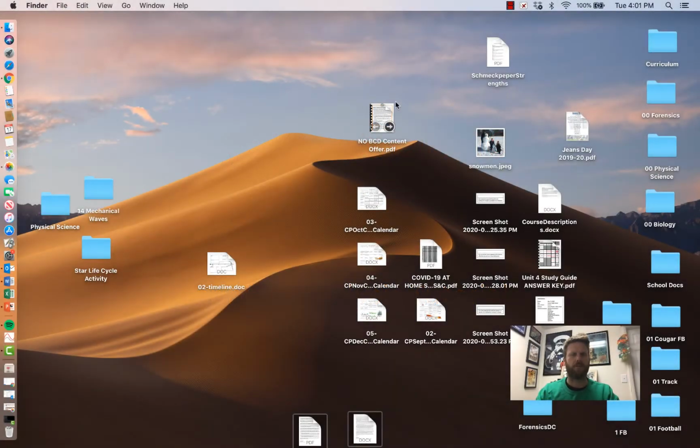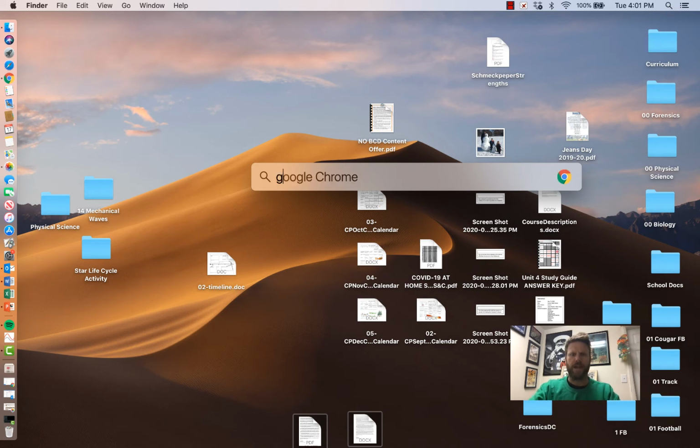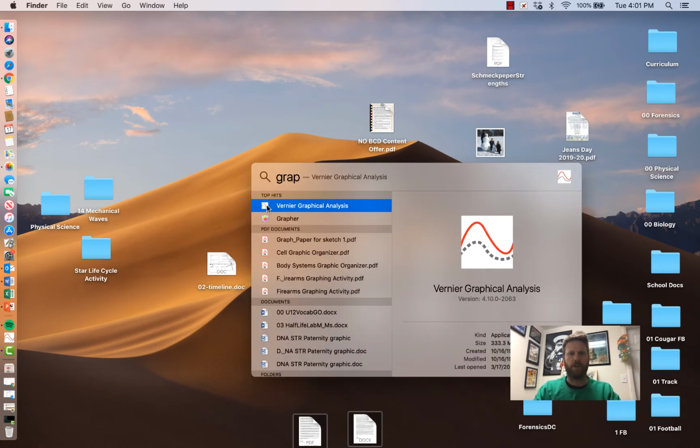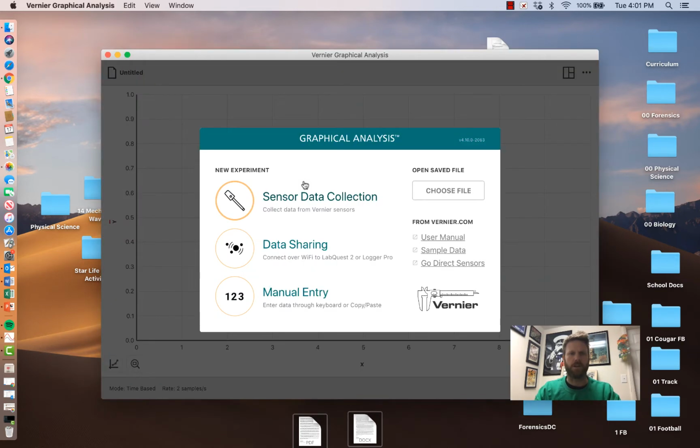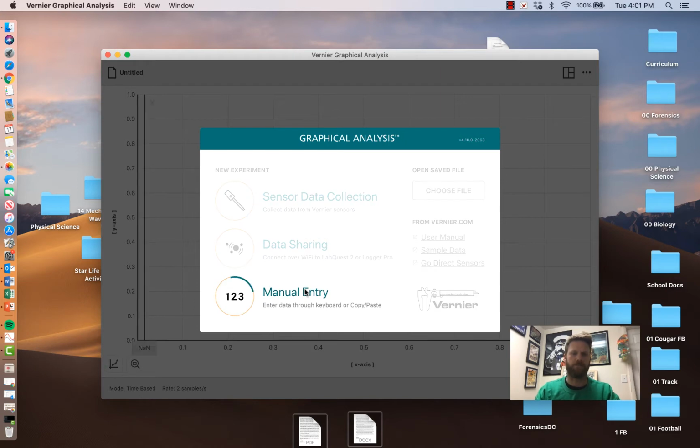Everyone should have Graphical Analysis installed on their computer. So to open that, we go to the Spotlight here. We can start typing in Graphical Analysis, and eventually it'll pop up. We can select that. And once the program opens, we're going to want to select manual entry.